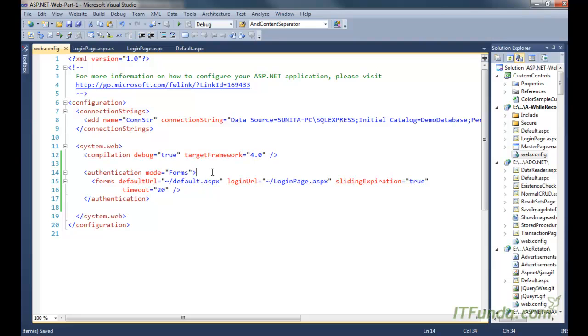And then once we have set mode equal to forms for the authentication, we'll have to create one forms tag where I have written the default URL equal to default.asp. Means if a user has directly come to the home page of the application and he is logging in, then he should be redirected to the home page of the application. And if he is trying to access a secure page, then he should be redirected to the login page.asp, that is in the root. Or if he has clicked on the login link, then also he should be redirected to the login page.asp. And then sliding expiration equal to true.